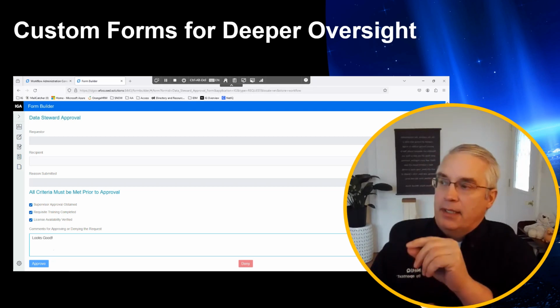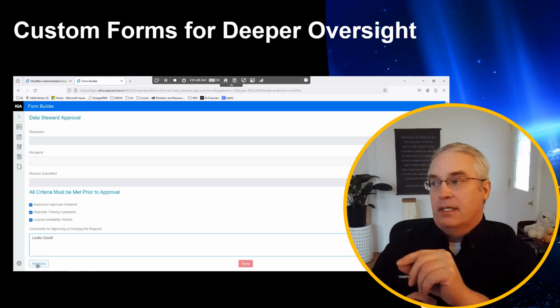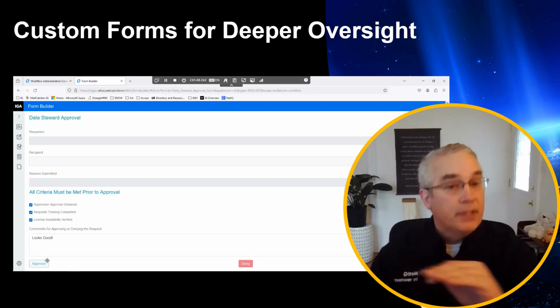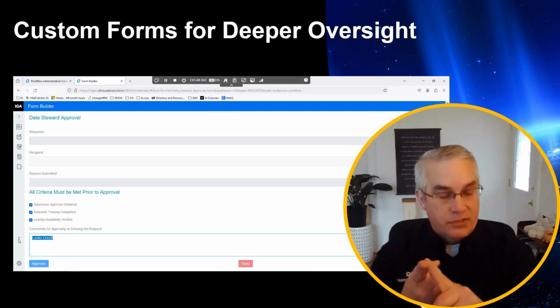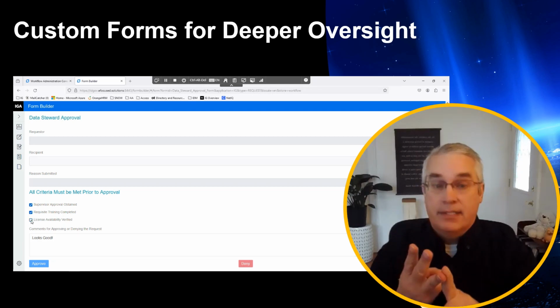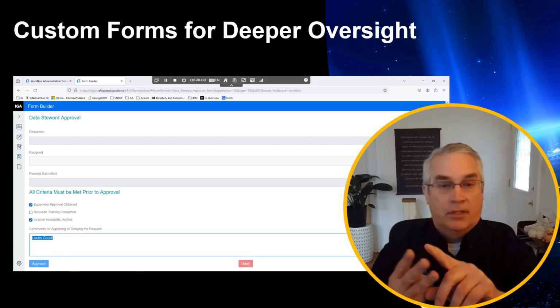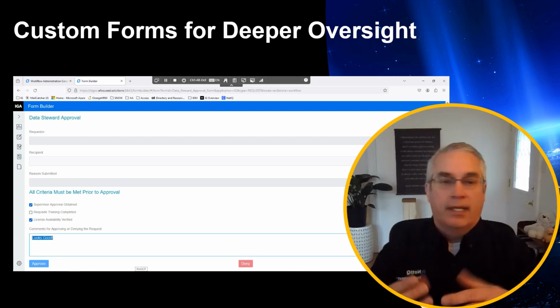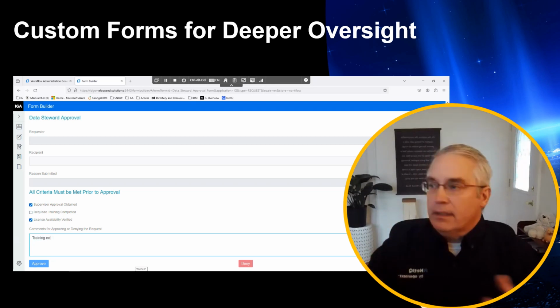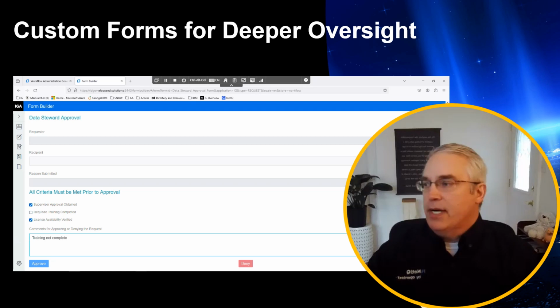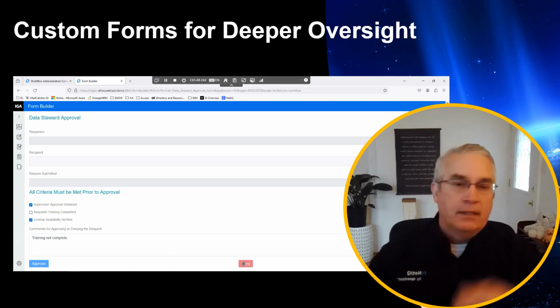And then there's an interactive section here where the approver can say, were the criteria met? Did they get the supervisor approval? Had they had the requisite training? Do I have licenses available for this? If all those things are true, they can check the boxes, and then they can feel justified in doing the approval. In this particular case, if they go out and see they haven't done the training, they just say training not complete, and they'll click deny.